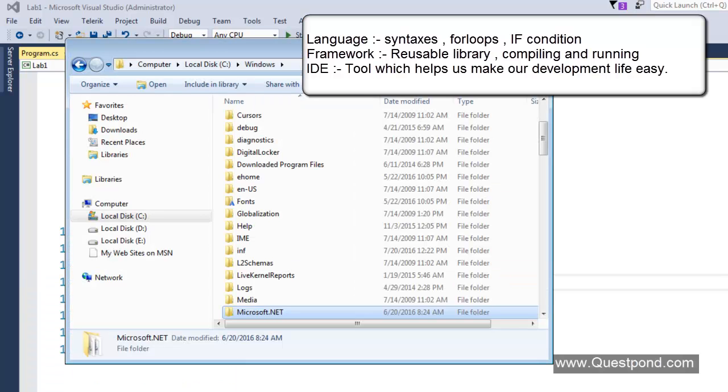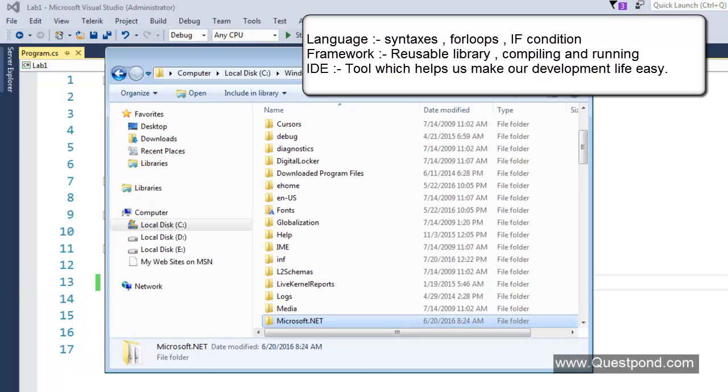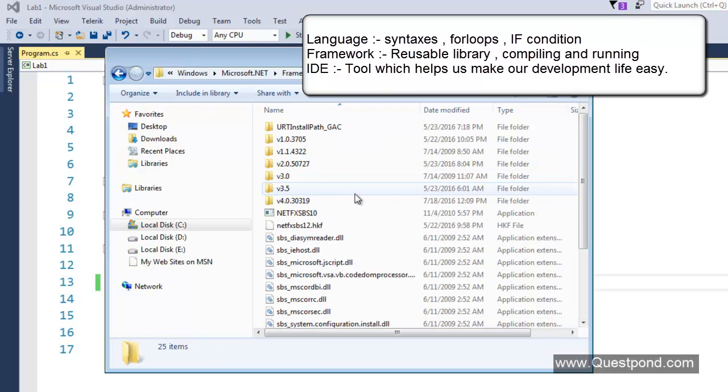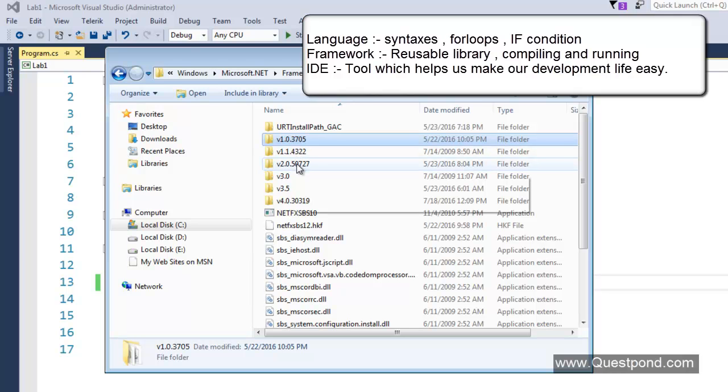.NET Framework, when you install your Visual Studio 2015, you will see that in the C Windows, Microsoft .NET, you would see there are lots of DLLs out here, and with a lot of versions of framework. So you can see that .NET was actually introduced in 2003 formally. So from that point onwards, we have 1.1, 2.0, 3.0, 3.5, 4.0, latest one is 4.5, right?